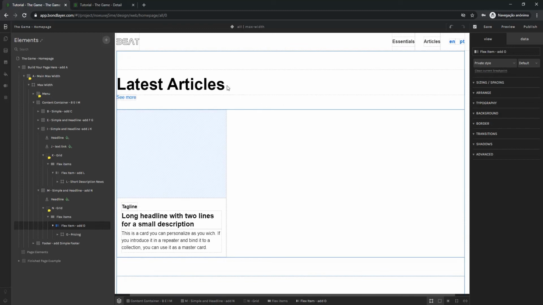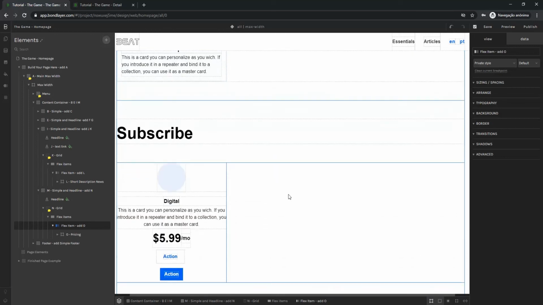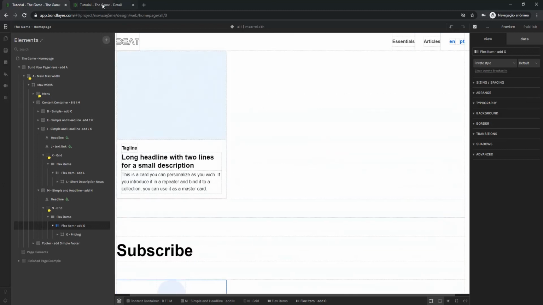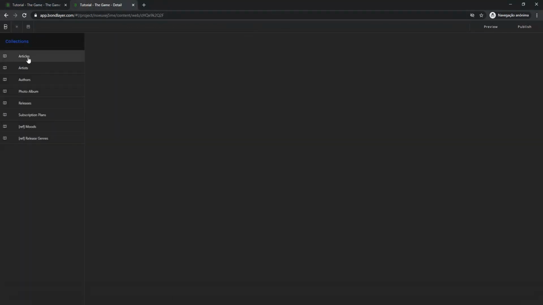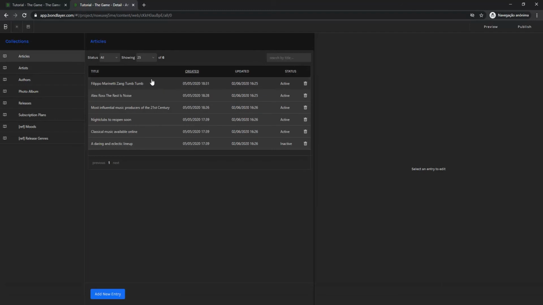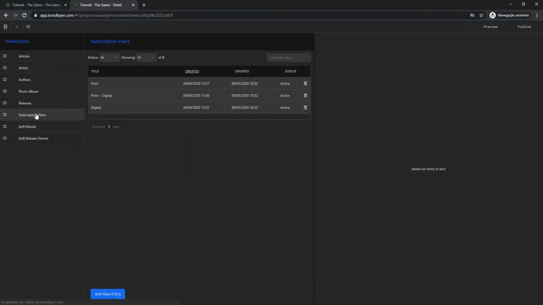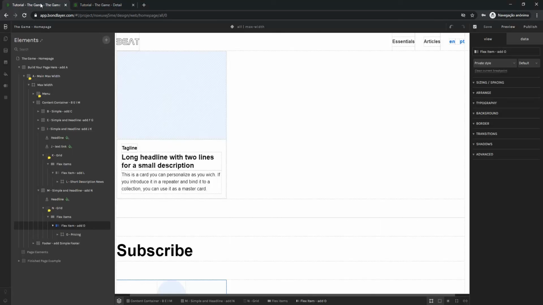We're going to have a list of articles. In this case, there are just going to be a few articles, not all of the articles. And in this section, we're going to add the different subscription plans. So I'm going to take a look at the CMS. We're going to create a link to this collection, and then we're going to create a link to this one here, to the subscription plans. I'm going to come back to the app.